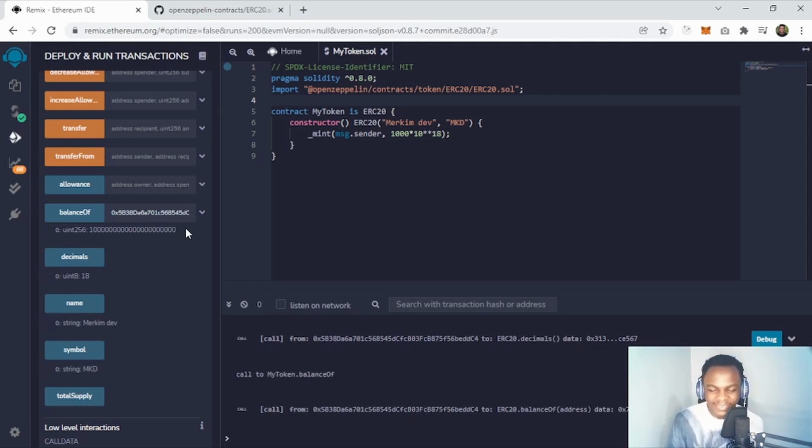We now have our token, but remember, we are using the Ethereum IDE, which means this token is only available in Remix. You can't access it from anywhere outside of that. But don't worry, we're going to do one thing.